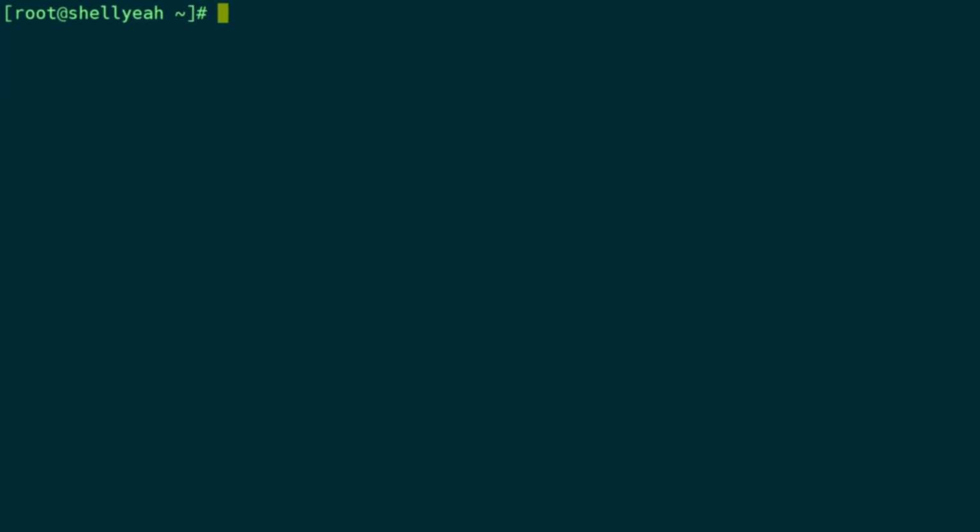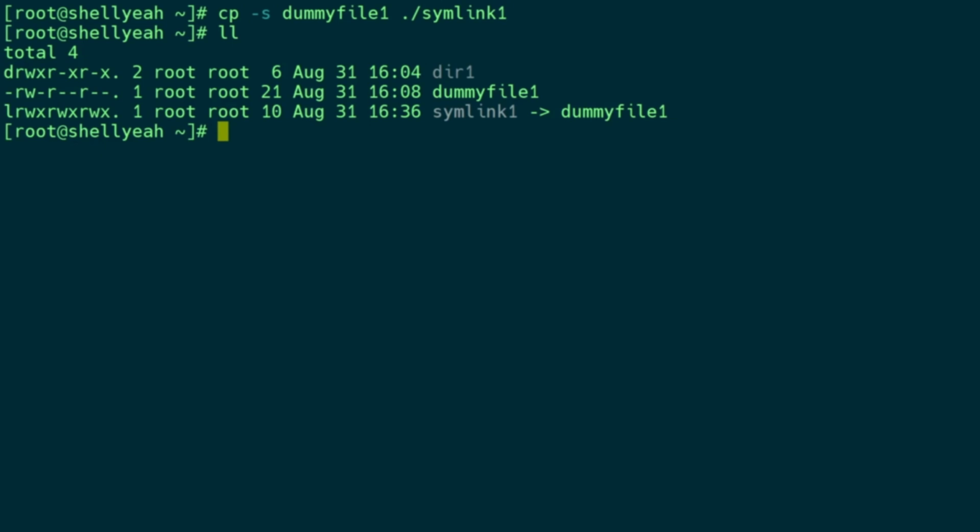We can also create symbolic links with cp by adding the -s option. A symbolic link, or symlink, is basically a shortcut that points to another file or folder, letting you access it from somewhere else.